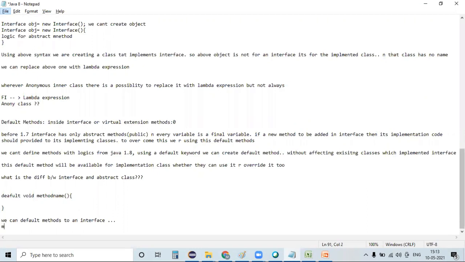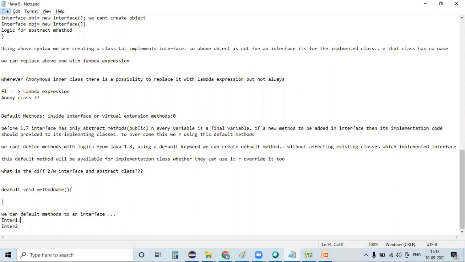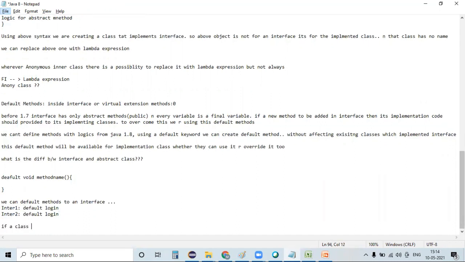An example: assume that I have interface 1 and interface 2. Interface 1 has a default method, which is login. Maybe the same method is there in a different interface. So interface 1 and interface 2 are two different interfaces which have only one common default method. That's fine. In this case, it's fine. But suppose a class is implementing both the interfaces, then what will happen?